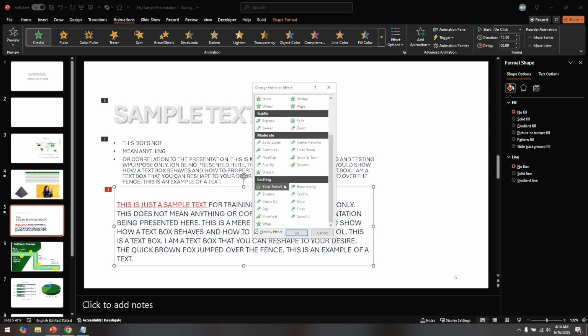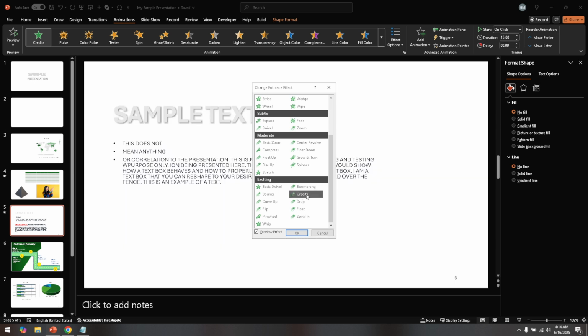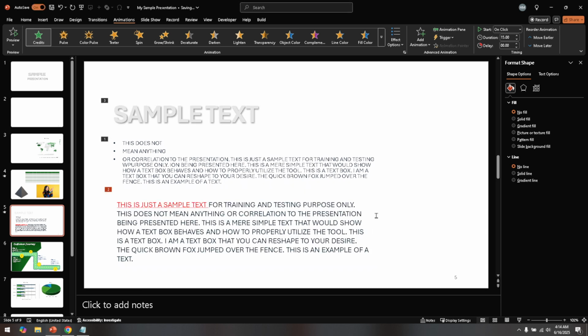Continue scrolling until you come across an effect called credits. This is the one we want for that classic movie-like rolling text effect that pans from the bottom of the screen to the top. Once you've found the credit effect, go ahead and select it.